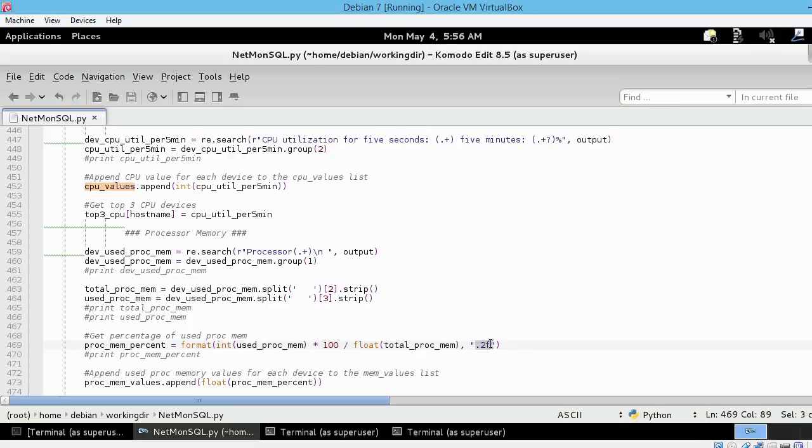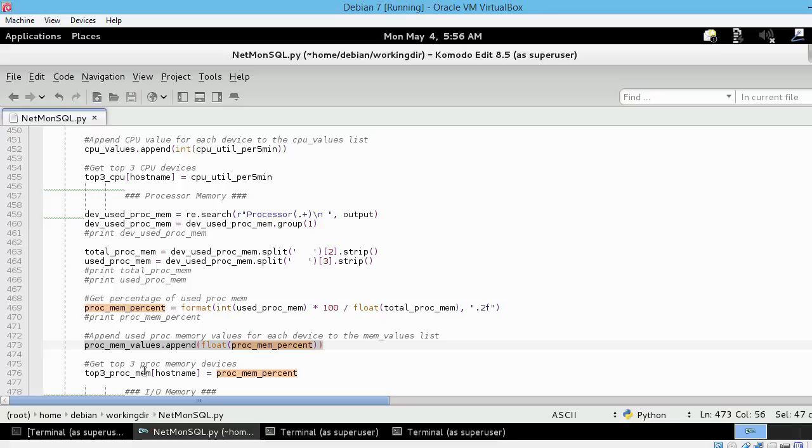And then .2f, which is the way to refer to the number of digits after the decimal point, as the second argument. After doing the math, we are storing the result into a variable, procmem%, and then append that variable to the procmem values list over here. As for the top 3 processor memory dictionary, we add a key value pair each time the function is executed on a router, consisting of the host name as the key, right here, and the processor memory percent as the value. This will help us determine the top 3 processor memory consumers in the network.